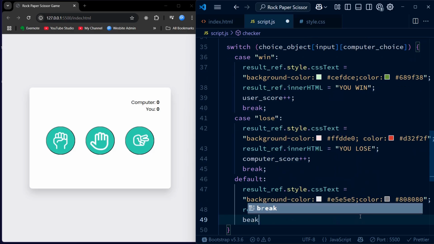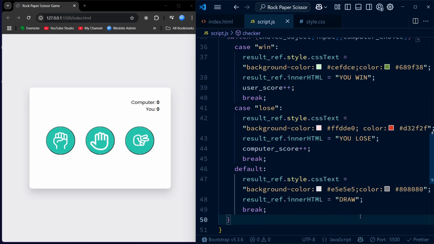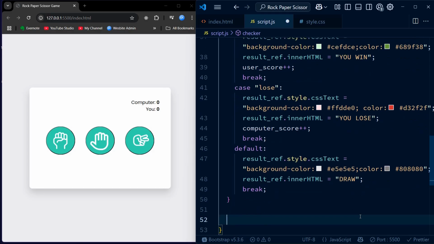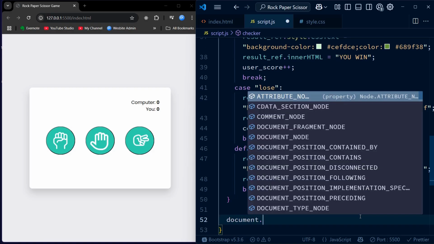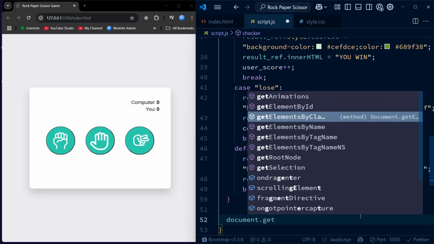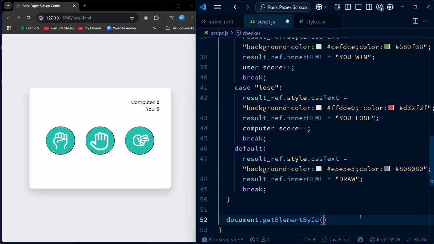When the user clicks a button, it triggers the checker function, randomly picks a computer choice, compares both the choices using logic, updates the result, and refreshes the score. With this, we have a fully working rock paper scissors game built with HTML, CSS, and JavaScript.